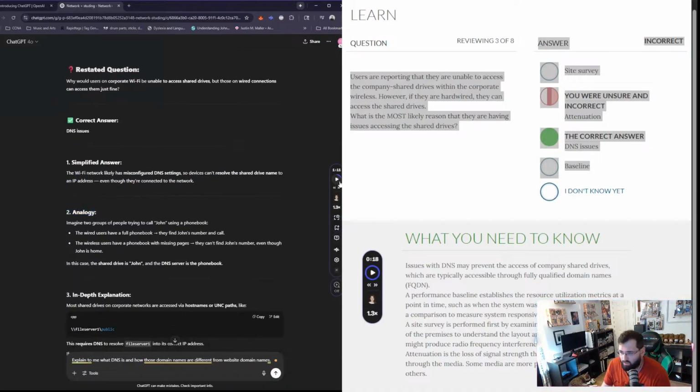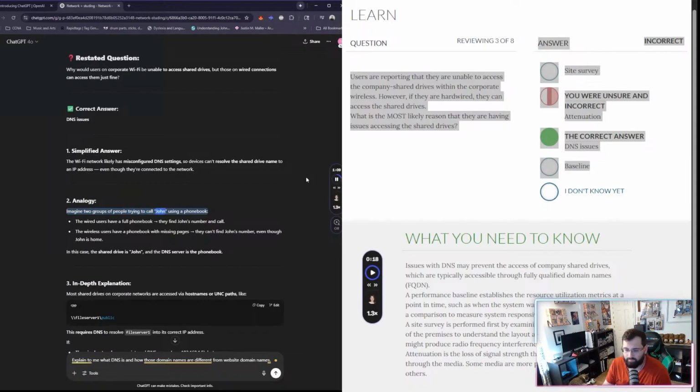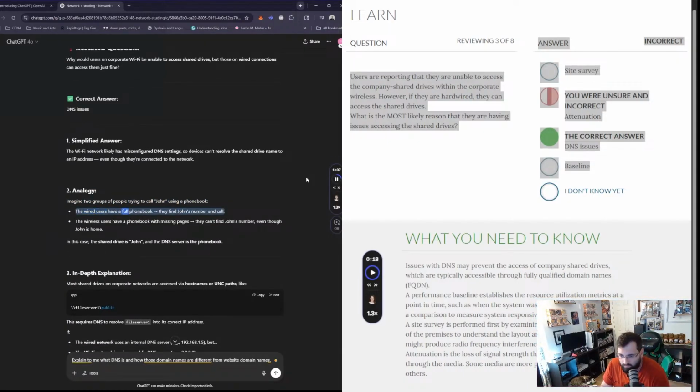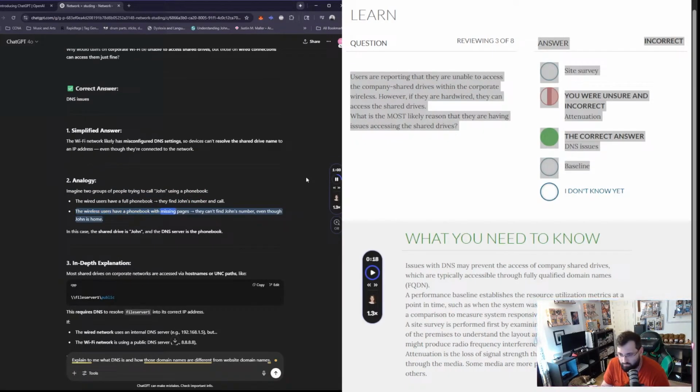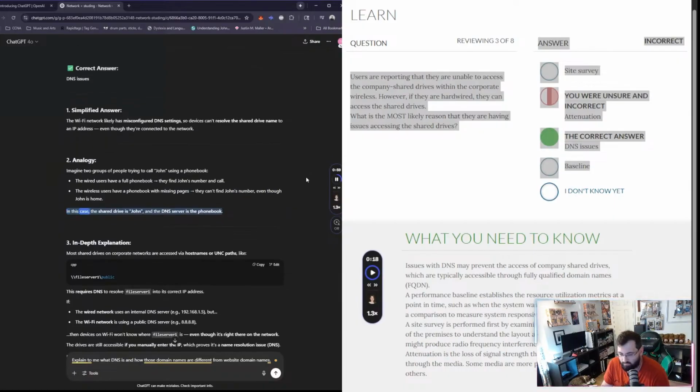2. Analogy. Okay, I can tell the reason I don't understand this is that I'm missing core fundamental knowledge of what DNS actually is. Imagine two groups of people trying to call John using a phone book. The wired users have a full phone book. They find John's number and call. The wireless users have a phone book with missing pages. They can't find John's number, even though John is home. In this case, the shared drive is John, and the DNS server is the phone book.